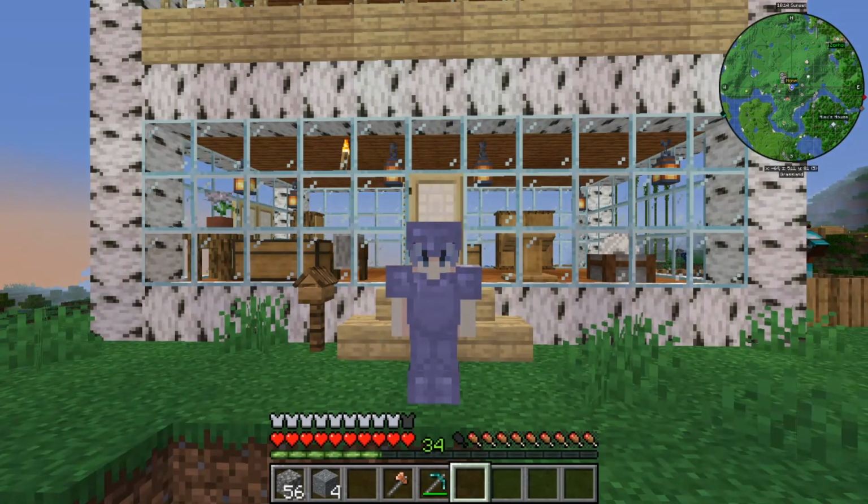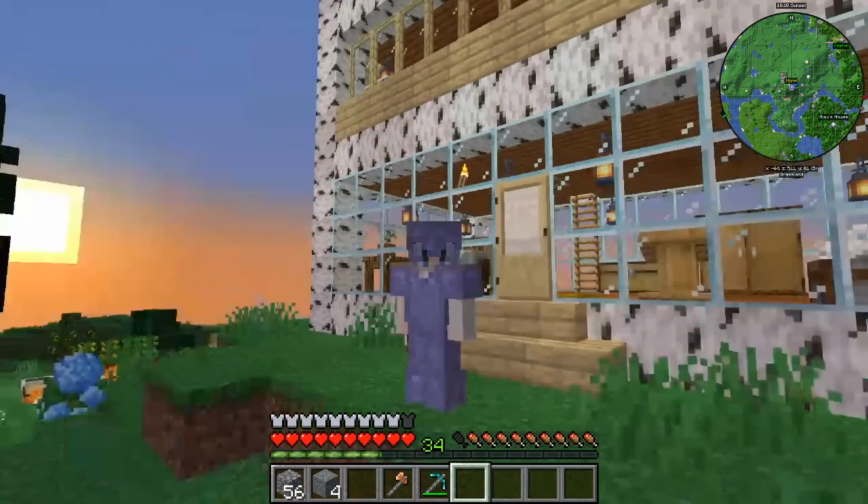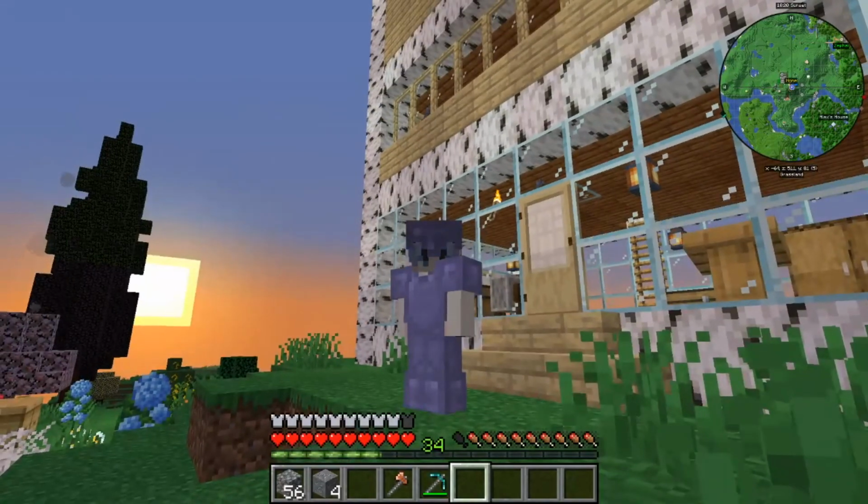So yeah, I hope you enjoyed. I hope you will be able to use some of these mods in the future as you explore the server and the world. Look at that sunset, it's beautiful.